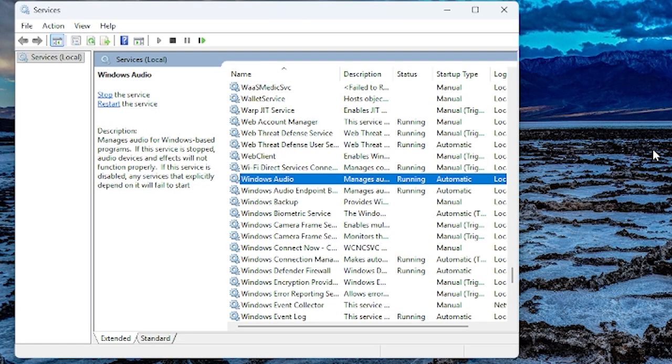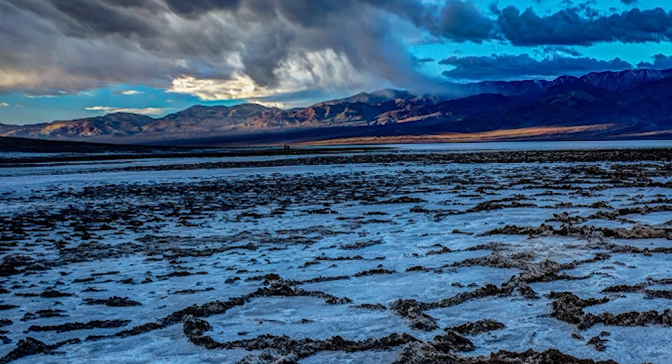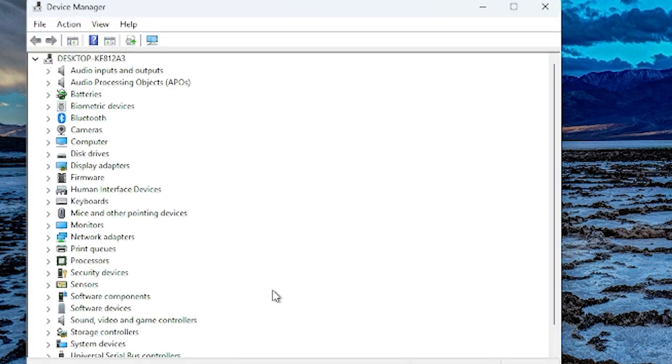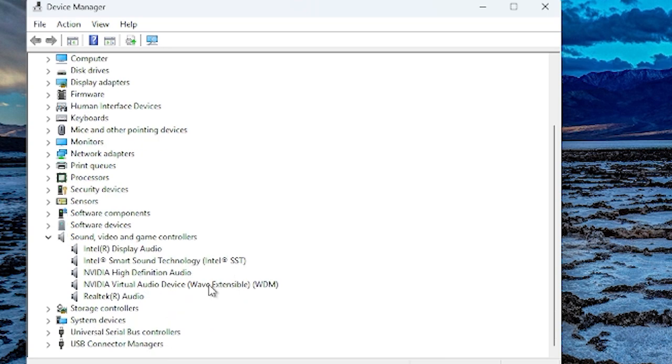Step 5. Update audio driver. Right click on Start and open Device Manager. Expand Sound, video, and game controllers. Right click your audio device and click Update driver.